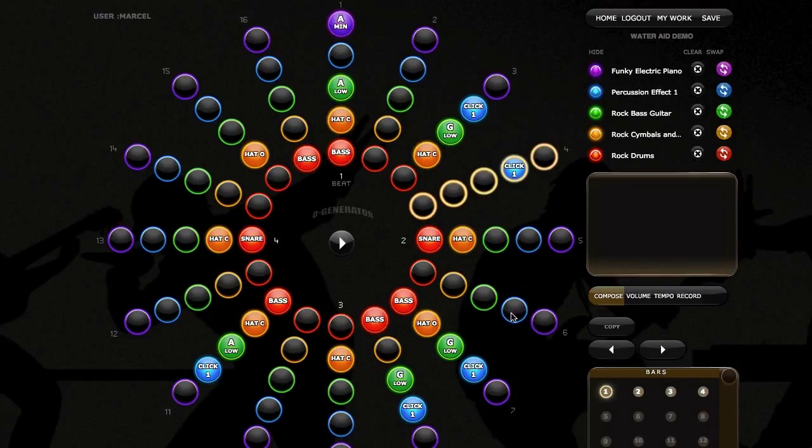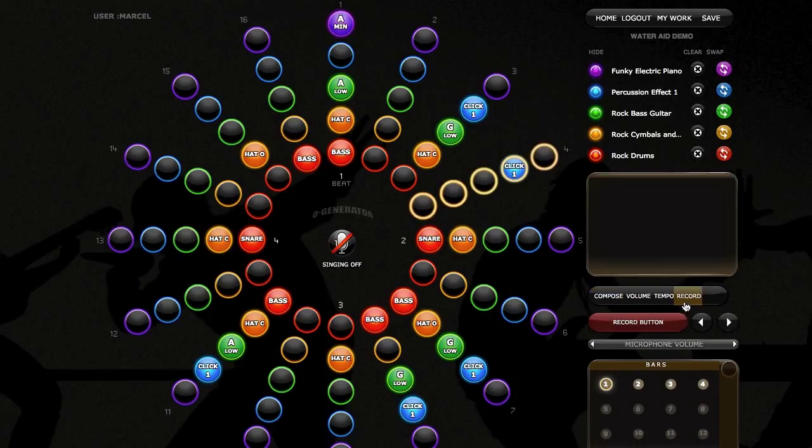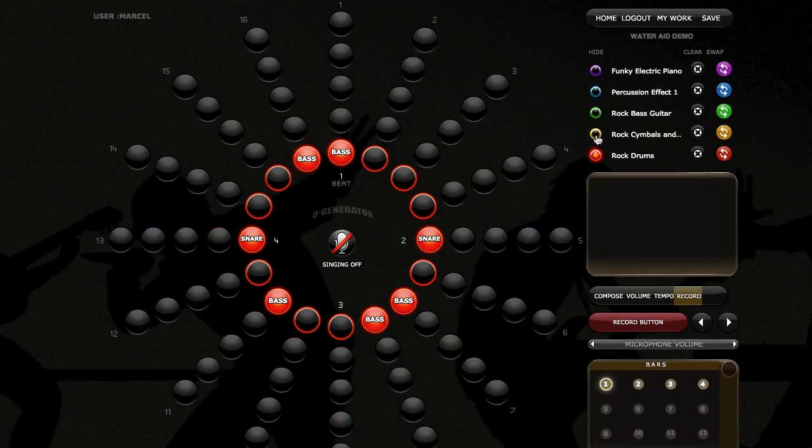Select Record. You record each instrument separately. So to do the drums, you hide all the other instruments apart from the drums. Make sure that all the bars are on and you're back at bar 1. Then click Record. When you get to bar 4, click Stop.